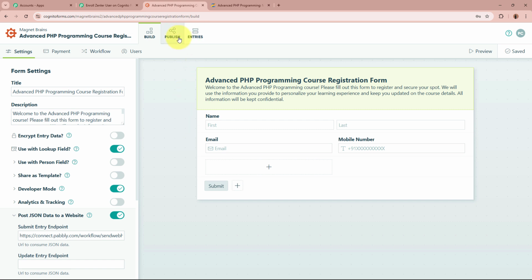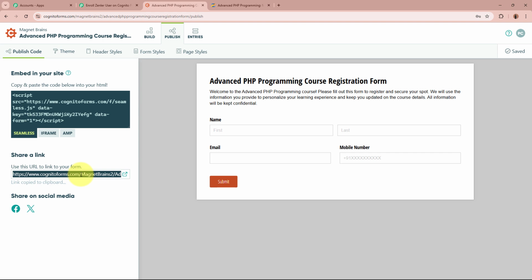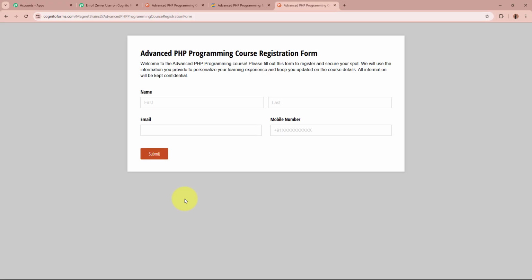For doing the test submission, click on this publish button right over here. This is the form link you can see on the left side of the panel. I'm going to copy this link from here and open it in a new tab. So this is the form that I've created using Cognito Form that helps me collect registrations from my students for the course called Advanced PHP Programming. And these kinds of forms have been attached on my website to collect the registrations from my students.